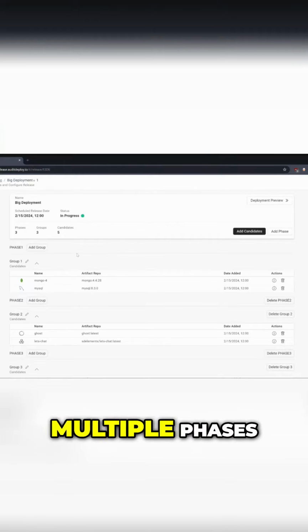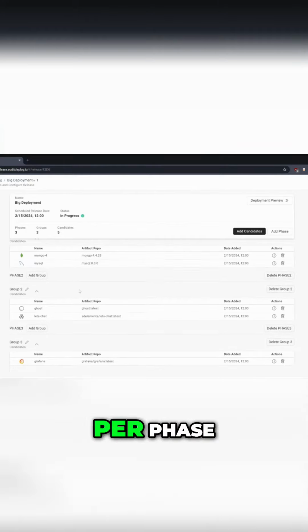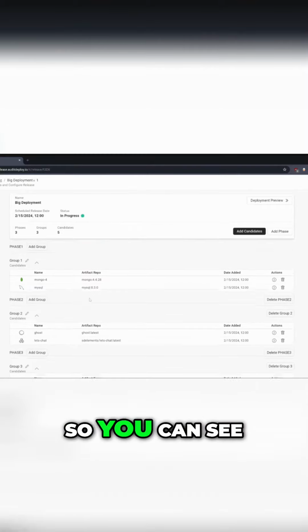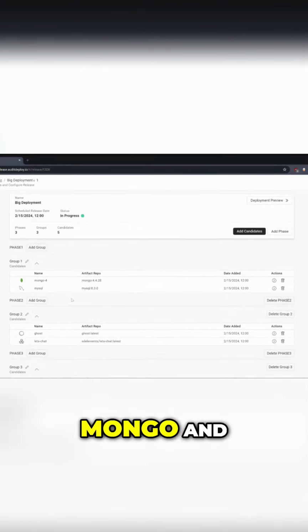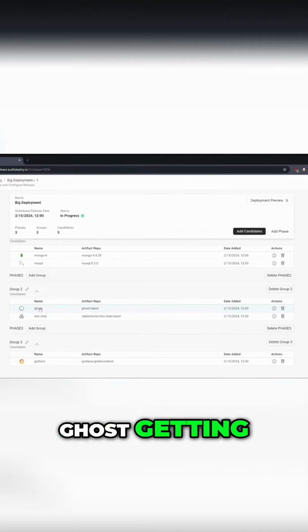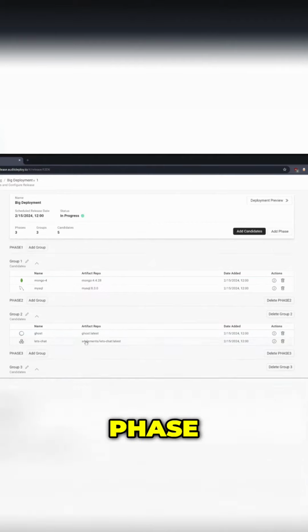This one contains multiple phases and a single group per phase. So you can see here, we're also going to be deploying Mongo and LessChat again, but then we have a MySQL database getting deployed, Ghost getting deployed, and then also Grafana getting deployed in the third phase. And in this first phase, you can see we have databases here.